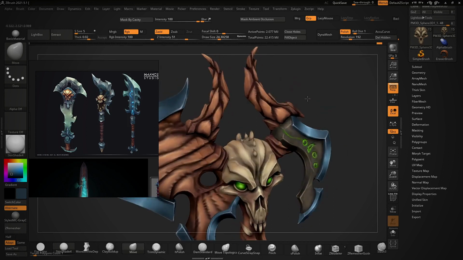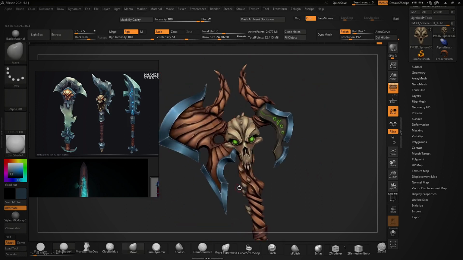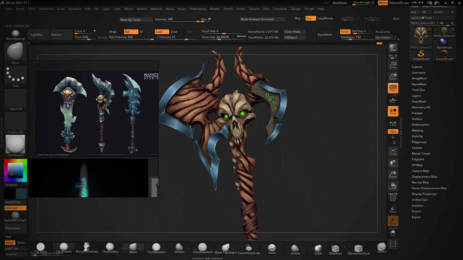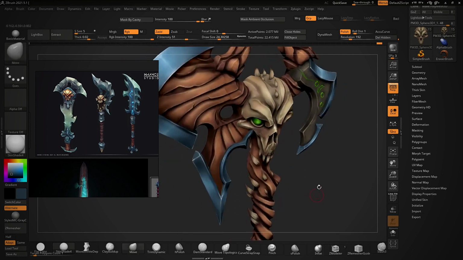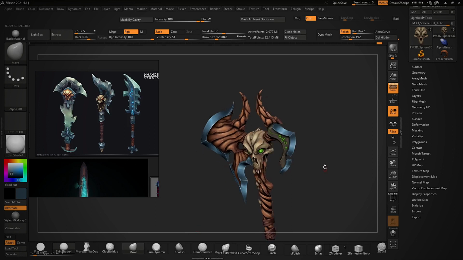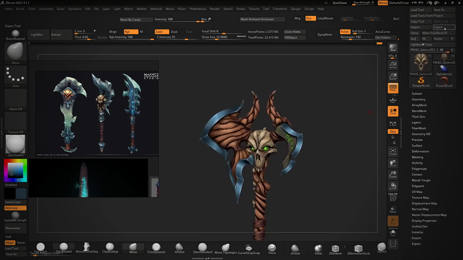So you can understand the different materials now. What is metal, what is wood, what is rock, what is leather. The main point is to make it differentiate what it looks like.